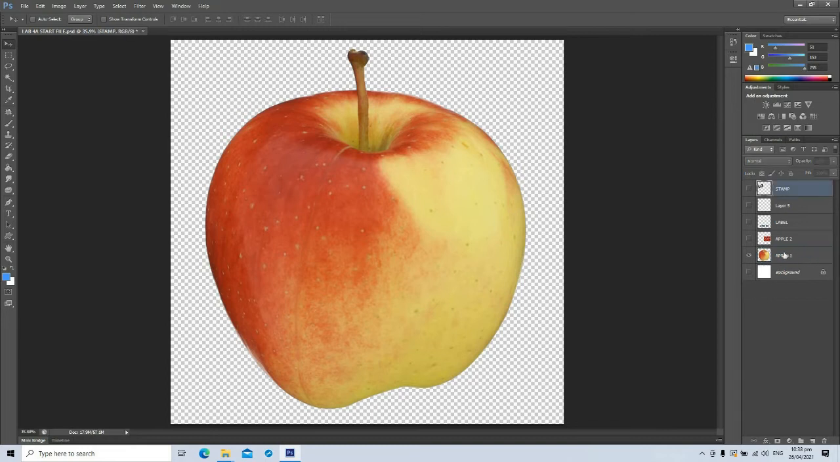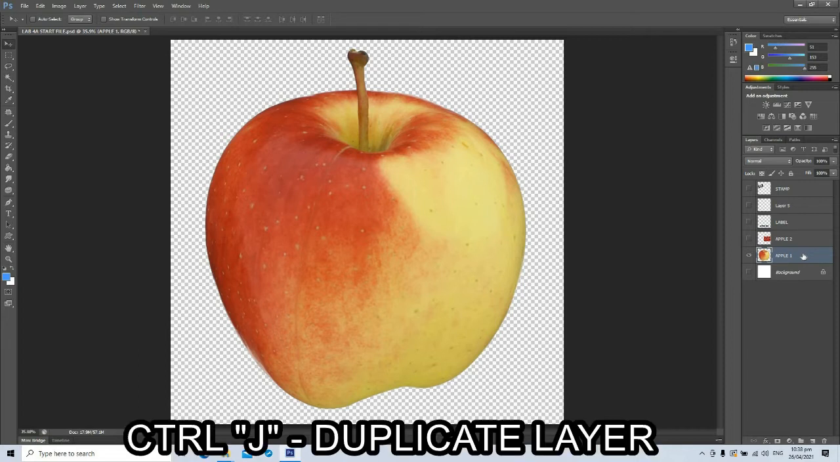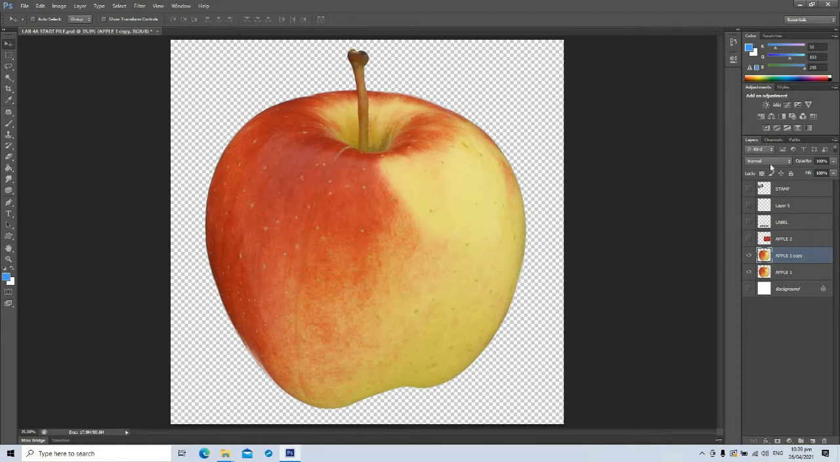Okay, let's undo again. Make sure the layer that you're going to duplicate is selected. In this case, we're going to click layer apple 1 or the apple 1 layer. Press Control J to duplicate. Okay, you now have the apple 1 copy. Okay, so we're going to add a blending mode using the pre-default blending mode. So let's start first by clicking on the duplicate copy or apple 1 copy.